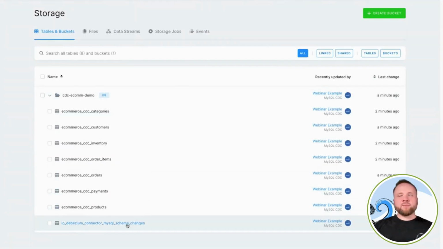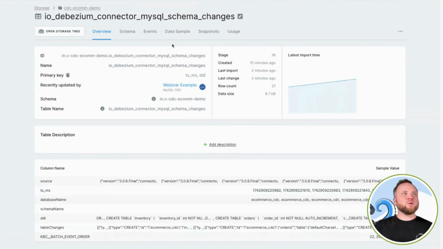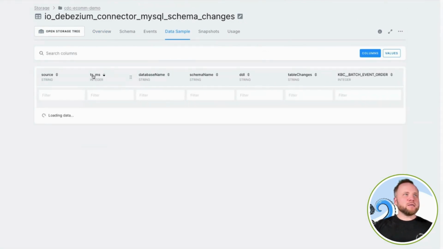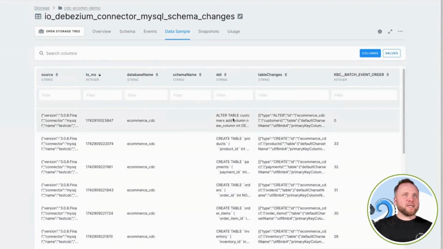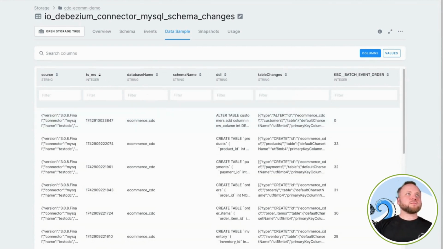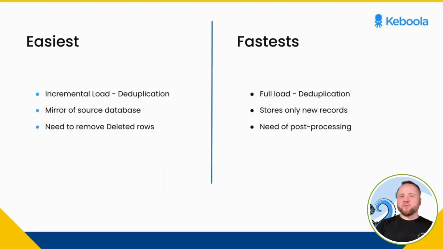Also here in Schema changes, if we order it by the TS, we can see that alter table customers add column new_column default 1, 2, 3 has been executed on the source database. And we also encountered this in the storage in Keboola. Let's go back to the presentation.